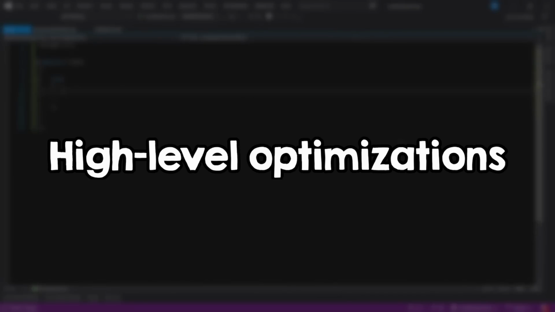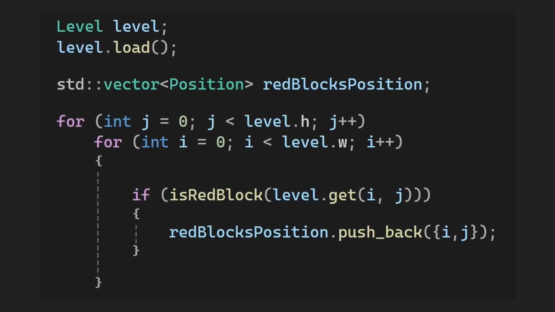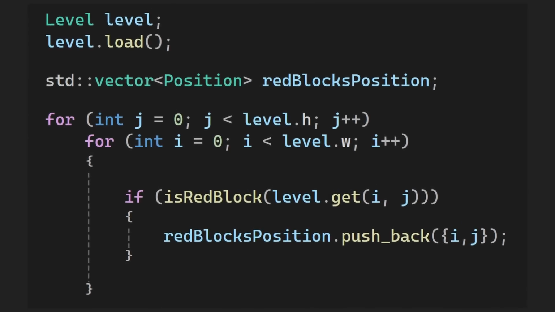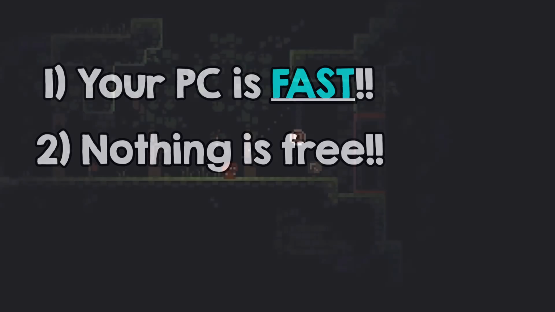Let's start with high-level optimizations. This includes things like changing the algorithm that you use, reserving your vector, and caching some results so you don't recalculate them. And you need to understand 2 axioms. Your PC is fast, and nothing is free. And we'll look at a specific example.